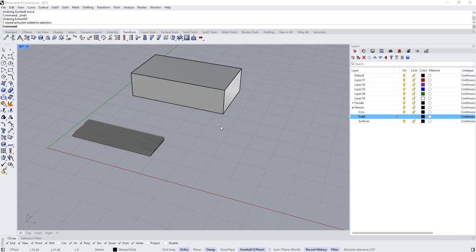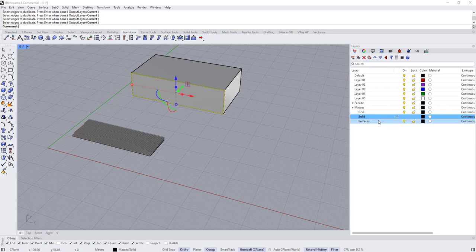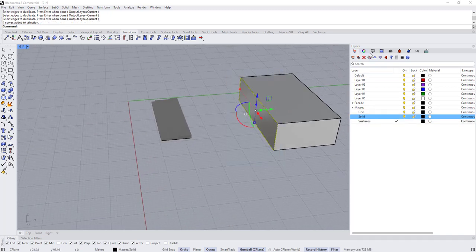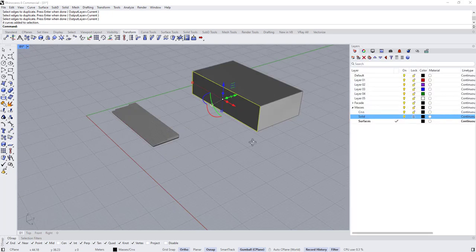So the workflow is going to be as follows. We'll come here and choose duplicate edges, and we're going to extract these four edges. And let's select the surface layer. I'm going to lock this for now, or unlock it, or select these curves, and let's place them in the curves layer. Now let's select this one and lock it.